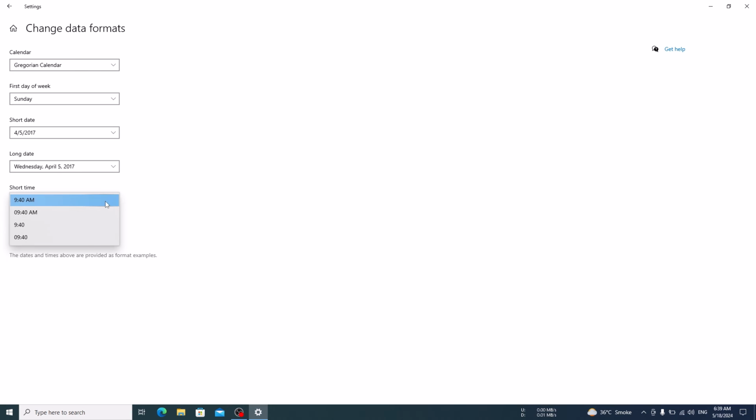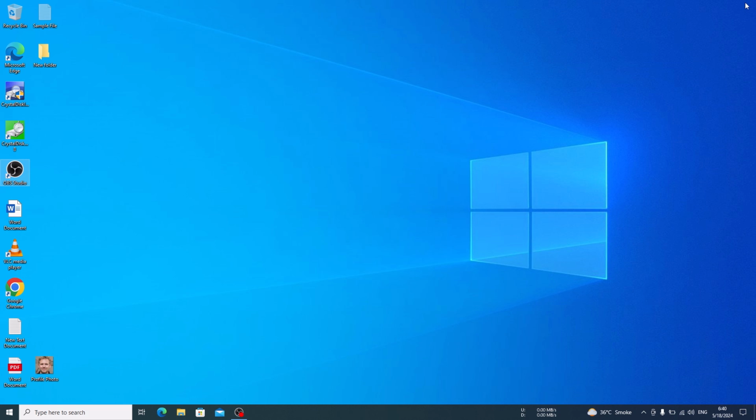The 24-hour format will look something like this: hours and minutes for short time, and hours, minutes and seconds for the long time. Once you have made these selections, you can close the Settings window. So that's it. Your Windows 10 system should now display the time in 24-hour format.